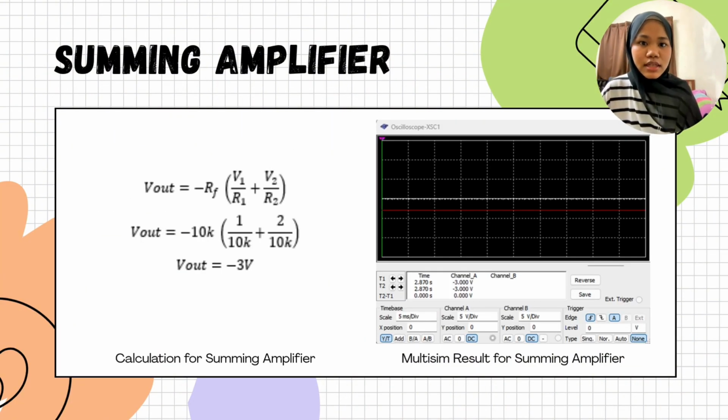Next is the calculation and the Multisim result. As you can see, the calculation and the Multisim result are in sync, which is V out is -3, and for the Multisim also -3.